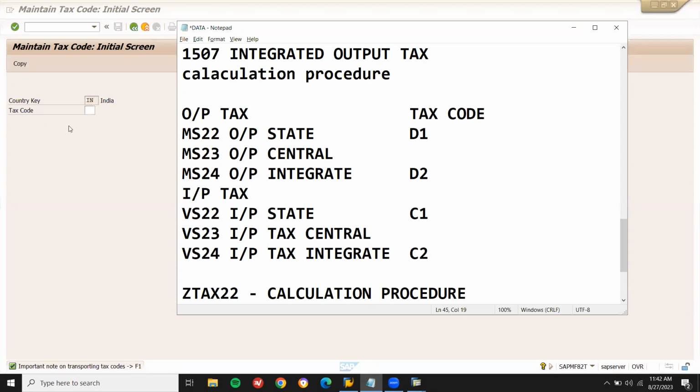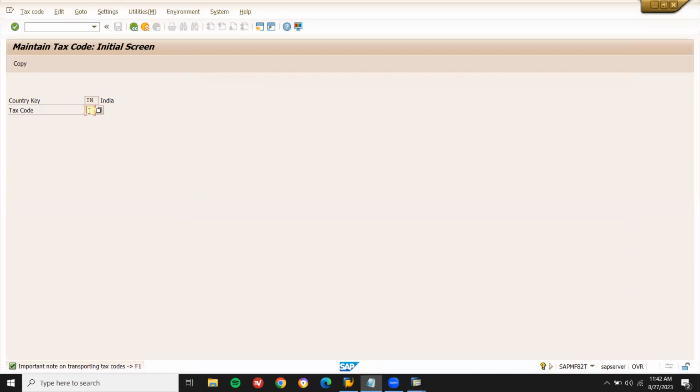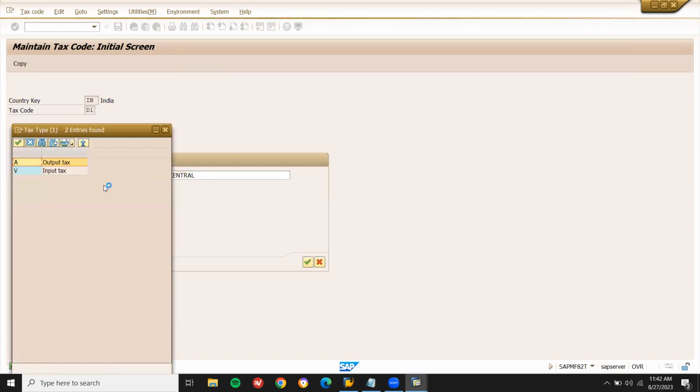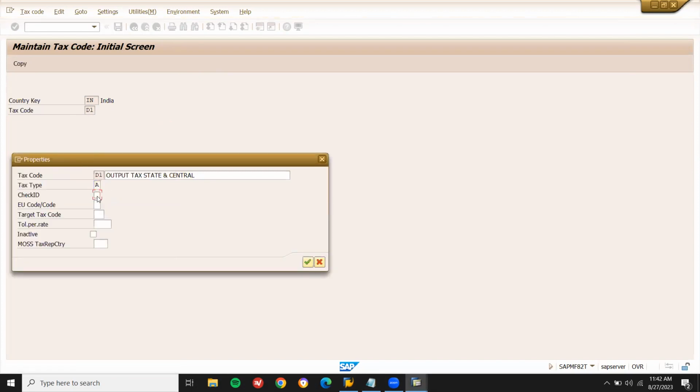Now, first let me create D1. D1 is output tax, state and central. Here, tax paid, output tax. Check item. Continue.